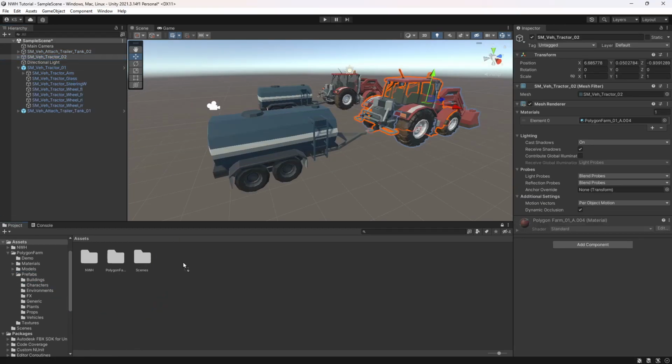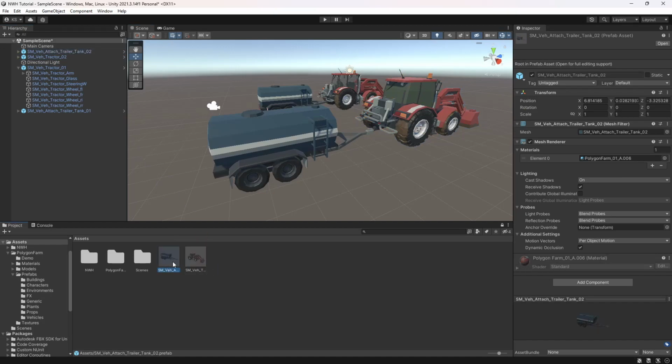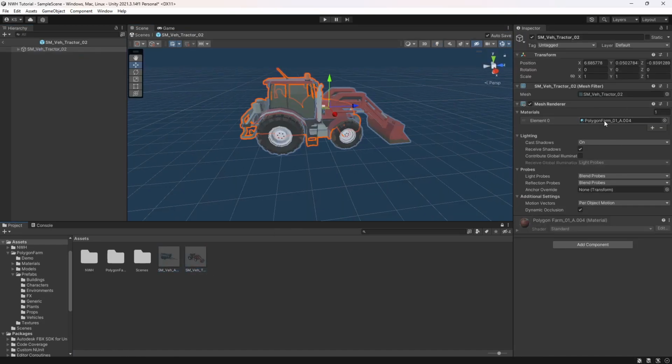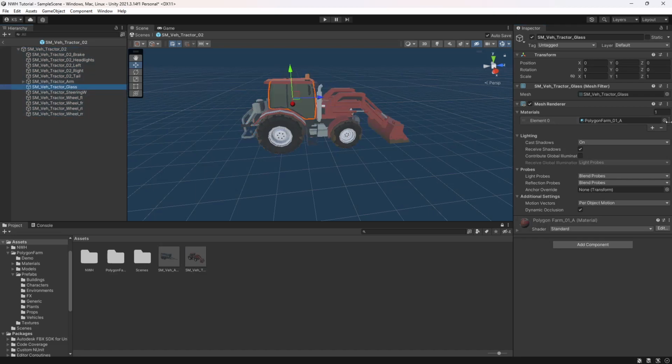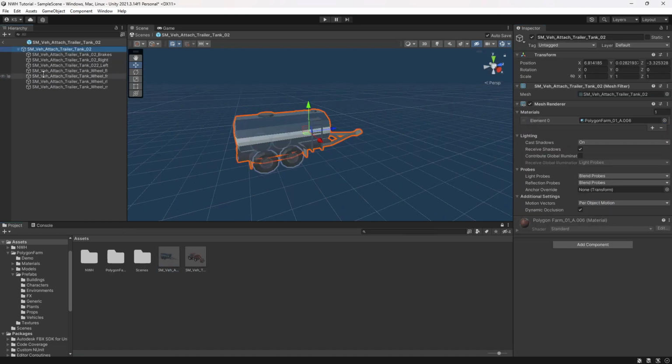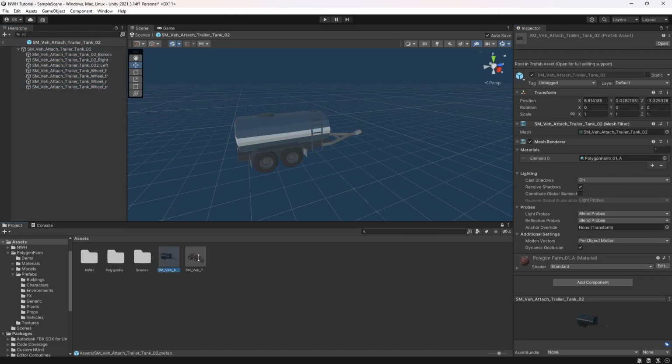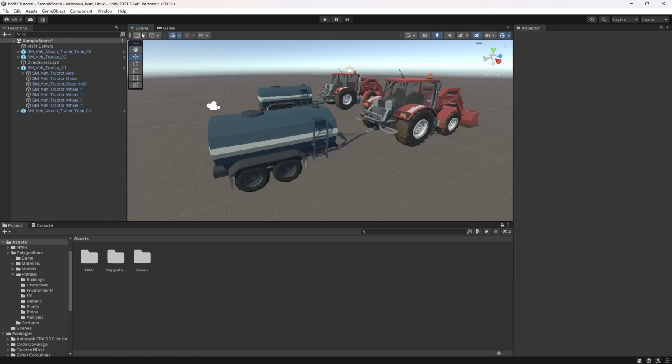So then we'll make a prefab of the tractor and of the trailer. And we'll just open up the tractor. You can see we have the assigned material that's actually included with this FBX file. So we'll just reset this to the one that comes with the pack. We'll do that for all the children objects also. And for the glass, we'll just reset this to a glass material. And we'll do the same for the trailer. And then our two prefabs can go into the vehicle prefab folder. And that's our vehicle and our trailer ready to be used with the pack.